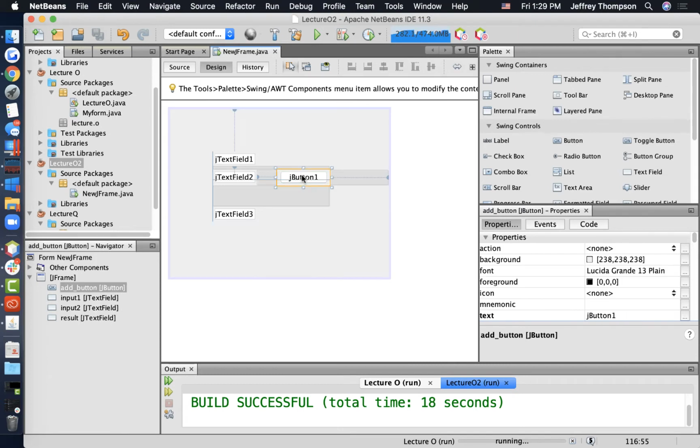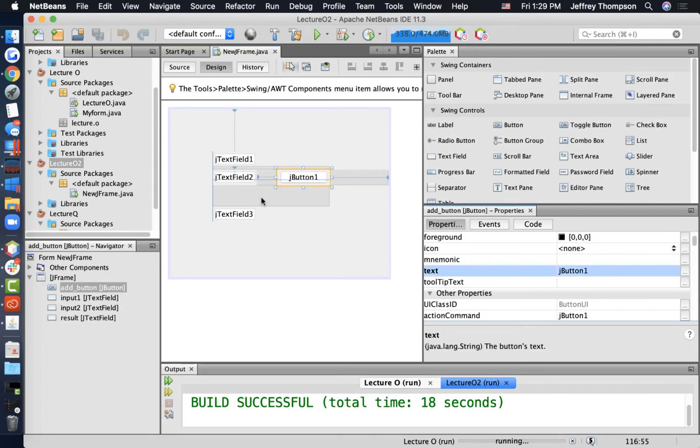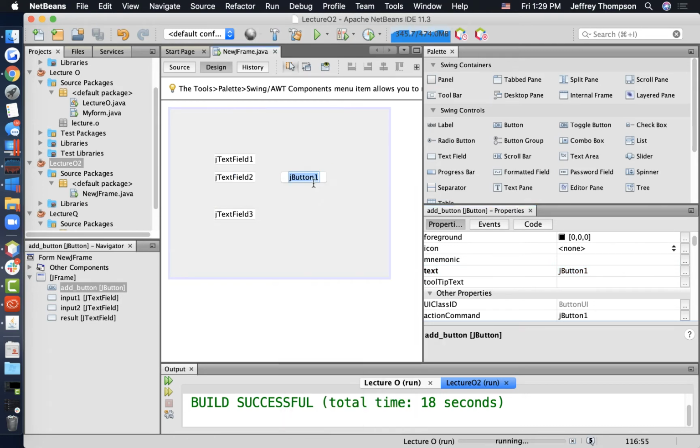Notice as I make these changes, there's this thing over here called properties, right? Here's the text property for that. I could change it here, or I could right click it and change it here. This is add, right? So I could type in add there and change it right there.